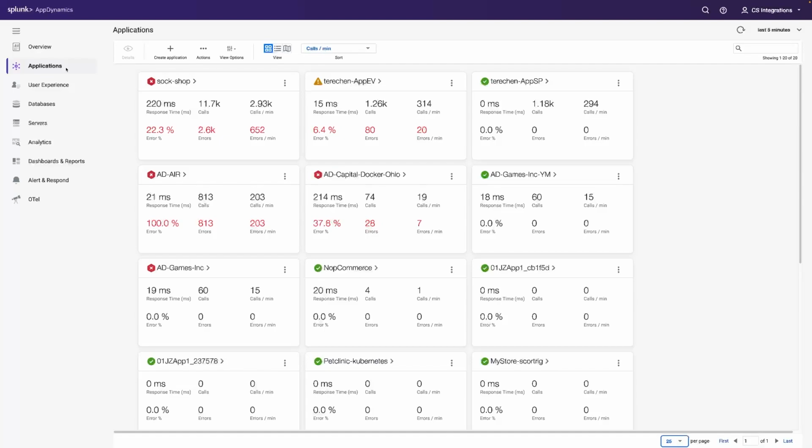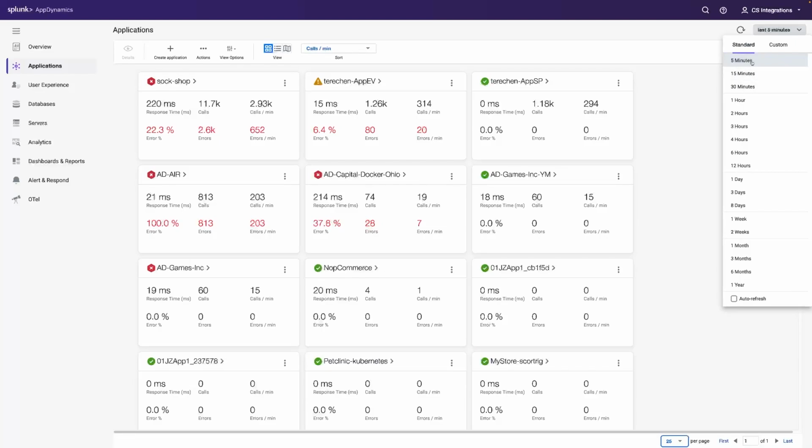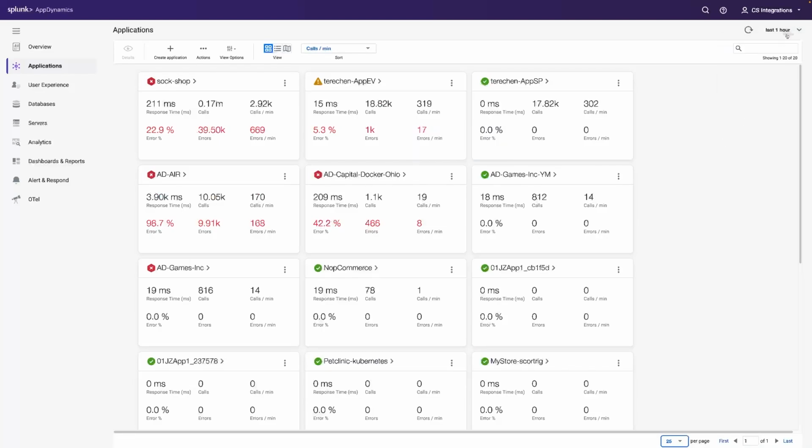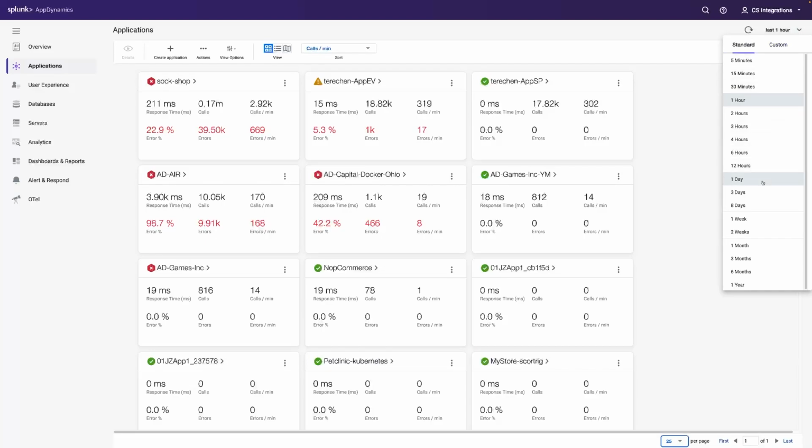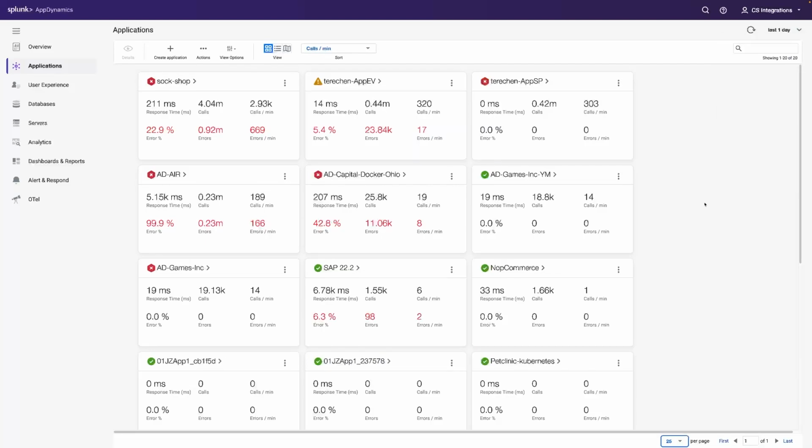At the top right-hand corner, I always like to introduce the time picker early on in the demo, which allows you to see through a time series lens what's happening with the particular application. This is set to 5 minutes here, but we could put it back to the last hour. We could put it back to the last day, just to get a historical view of what's been happening with our applications. And this is very, very handy when you're troubleshooting applications.